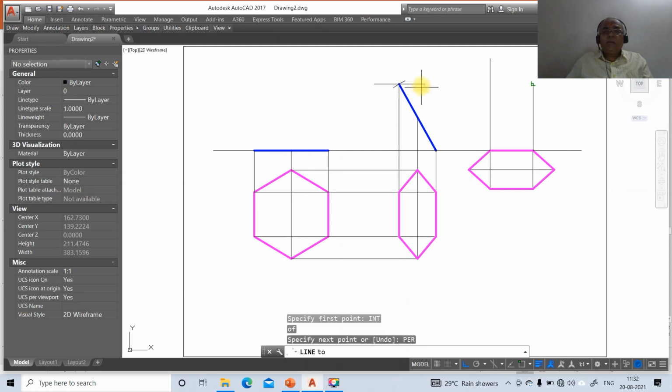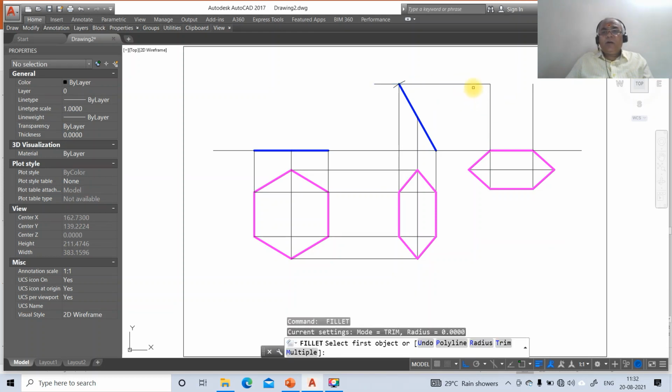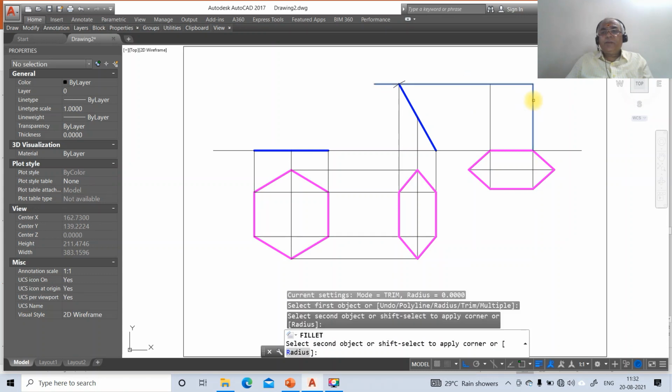perpendicular to this line. Once you do that, go to fillet between these two and also between these two.